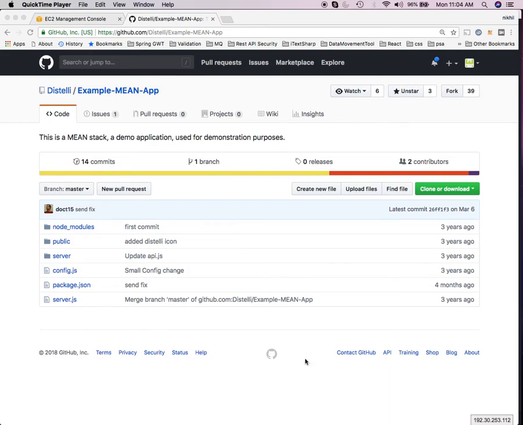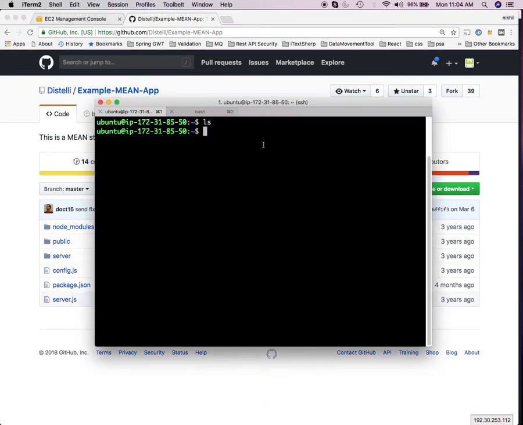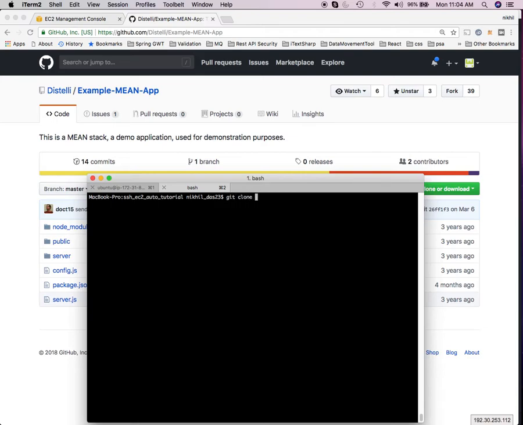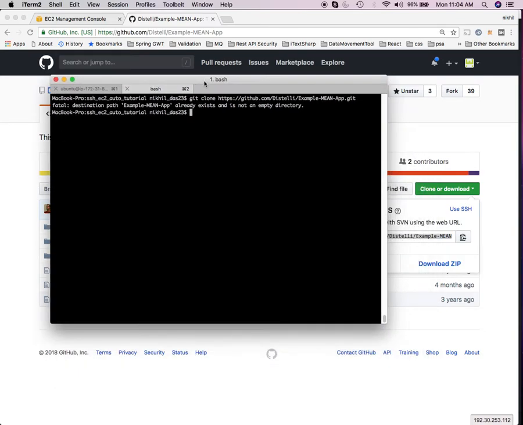So I'll first run this application on my local machine. Let me show you how to do that. I'm on my local machine, on my Mac, and I want to clone this repository and run it. So I'll do a git clone and then copy this. Example mean app already exists, because I've already done this earlier, so let me just delete it. Now I'll do a git clone and copy that. When I do a git clone, I get the git project onto my machine.